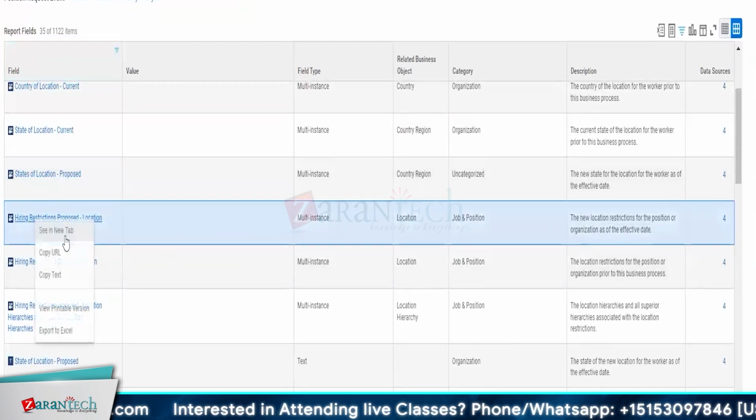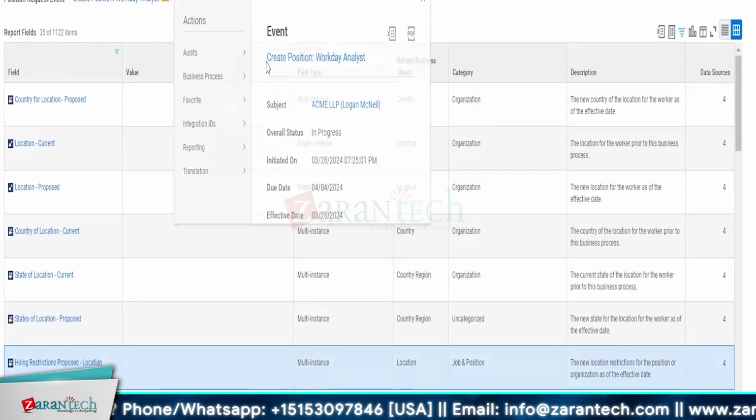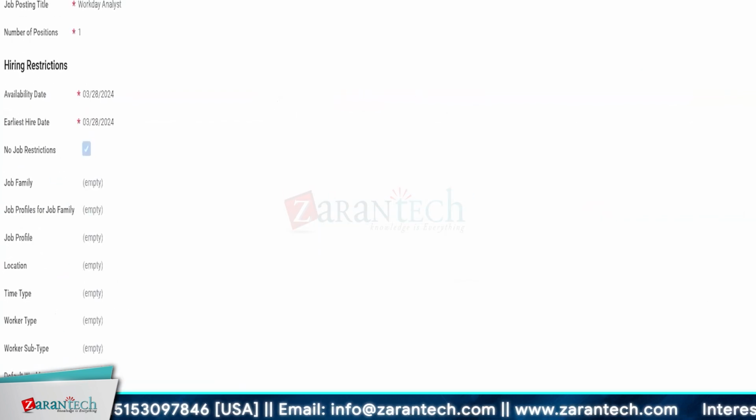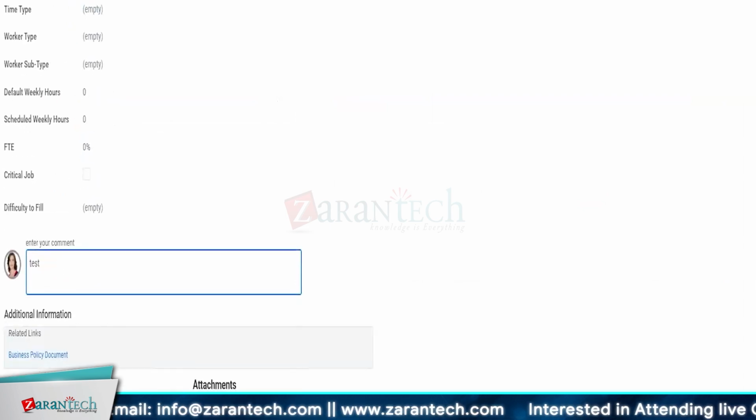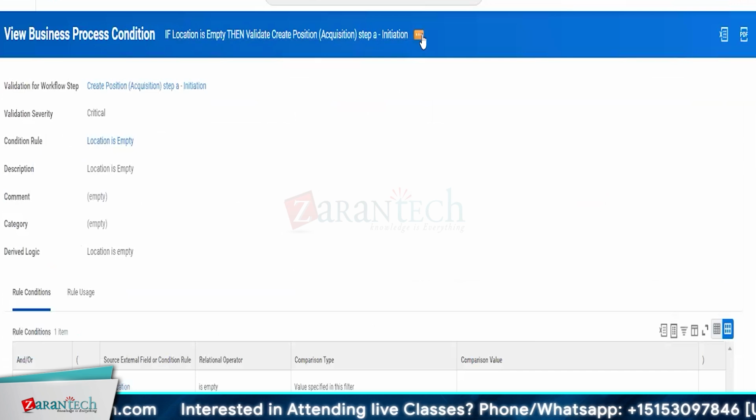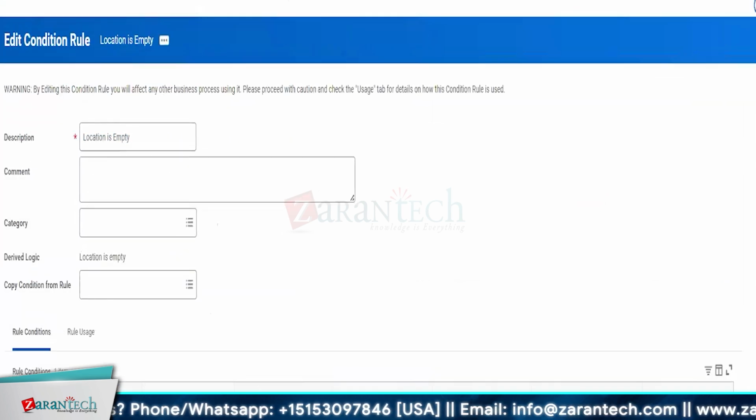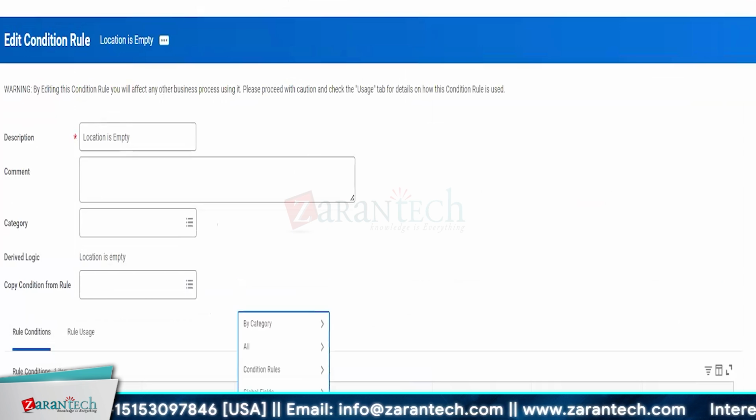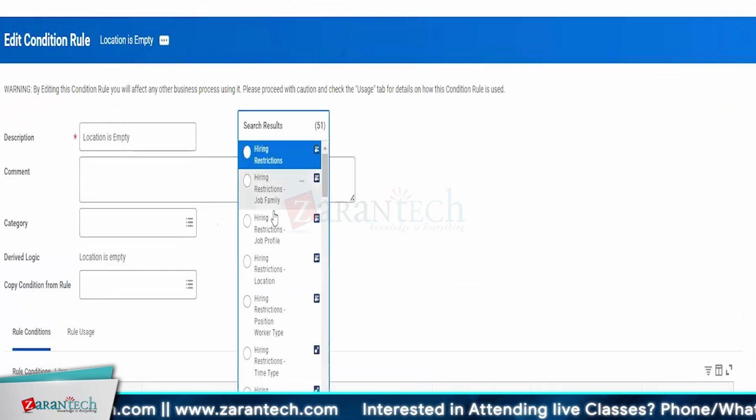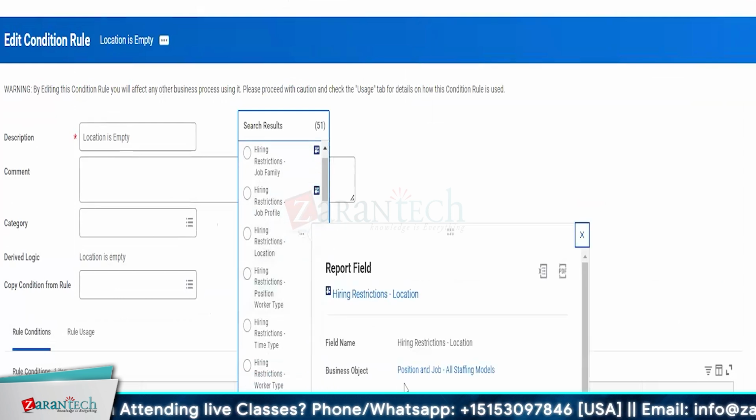Okay, I should be using this one. Let me cancel this transaction again. Let me go to this validation condition and edit it. Instead of this field, let me use hiring restrictions, location, contain location restrictions for the position.